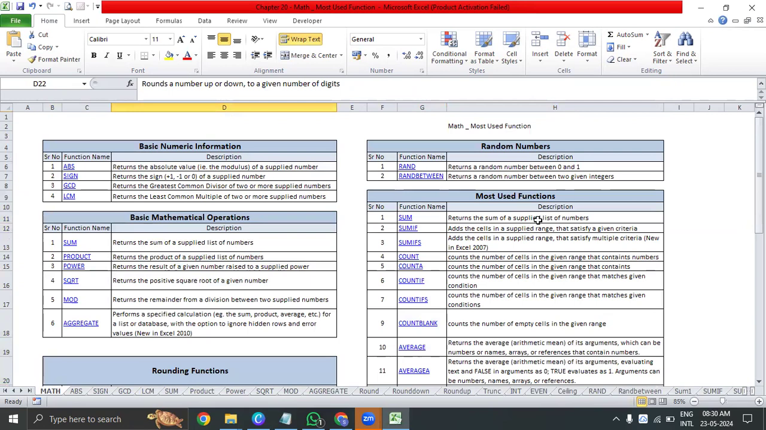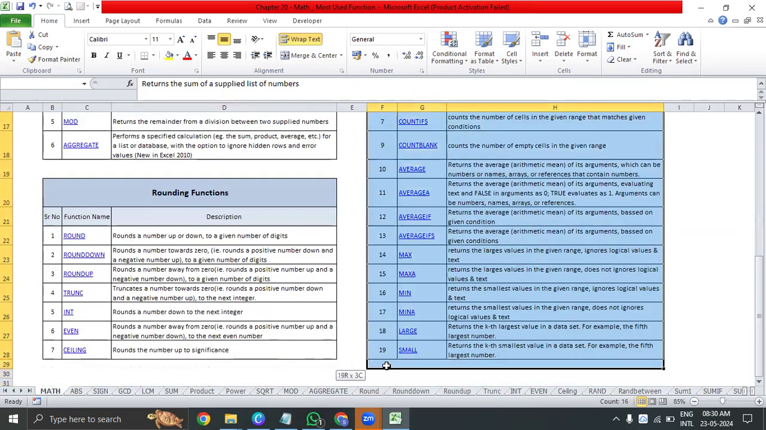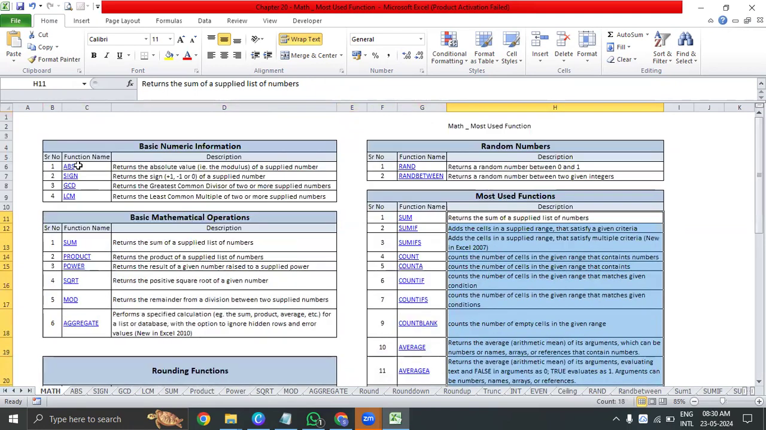So we'll start in reverse. We'll go with the most important and most used functions, and then we'll reach ABS. The basic thing anyone does is sum. Sum returns the sum of a supplied list of numbers. That is sum.